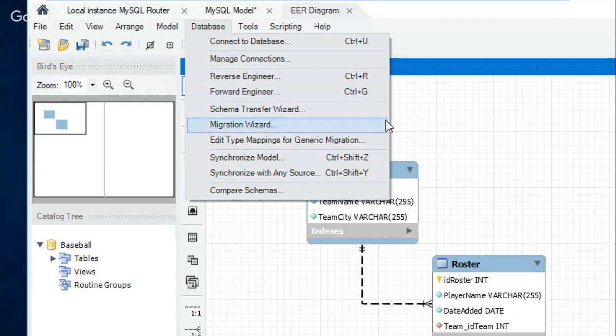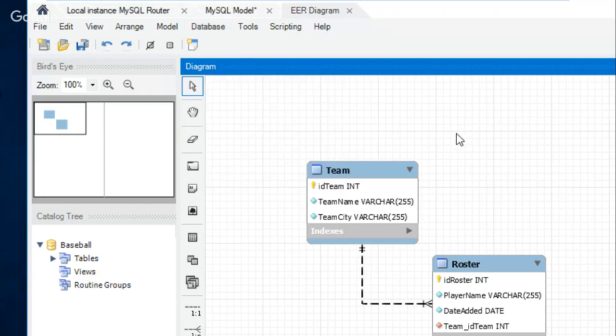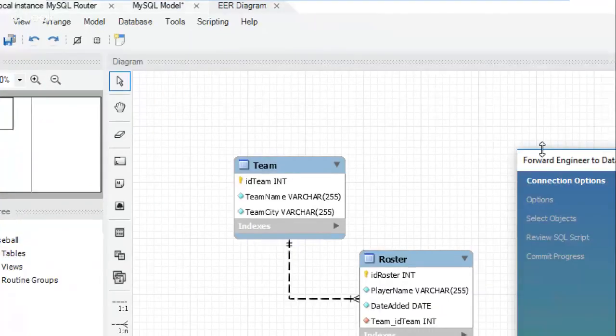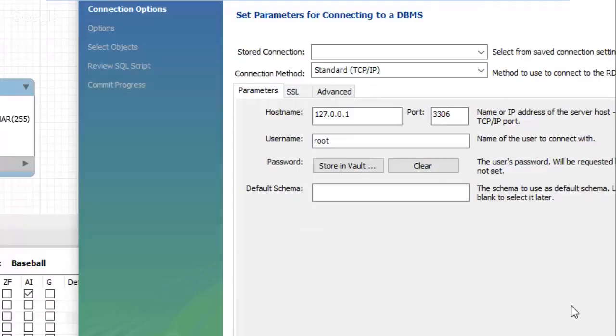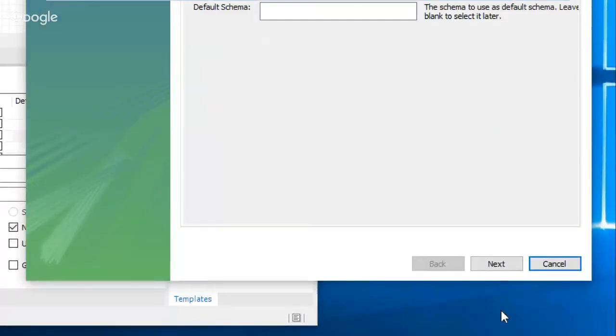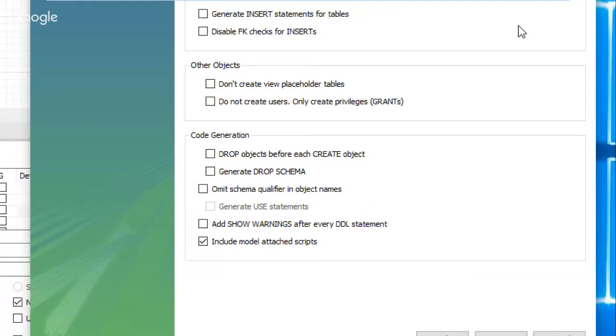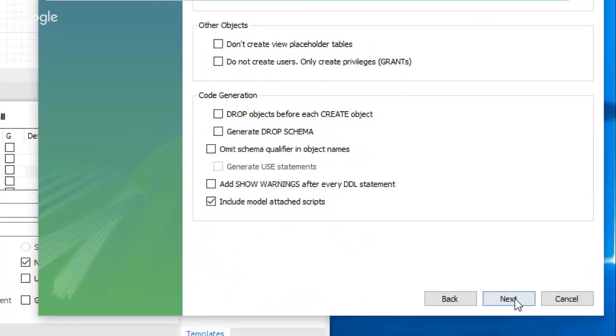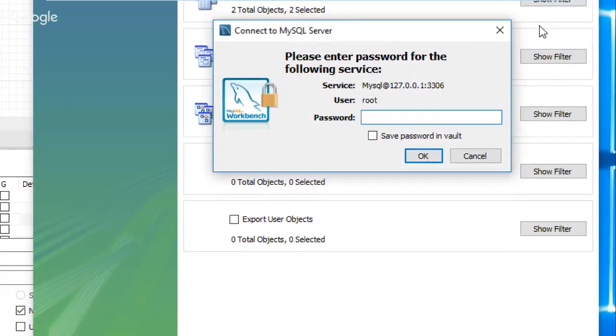If you forward engineer, it'll take this design. I guess I could do it. We got team and roster. Again, I wouldn't do this until you're done with the design. So I'm going to forward engineer. Most of this you can just leave as is, so I'm going to do next. There are some options here. Again, mostly I'm just going to do next. It's going to turn it into an actual database. When it's in the design, it's not a database. It's just the design.